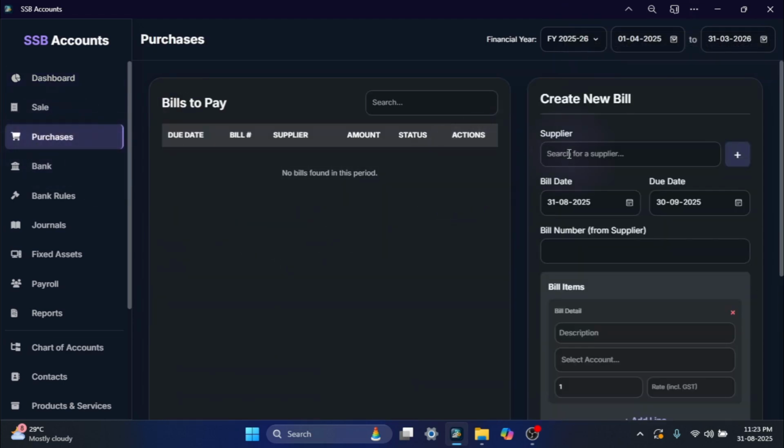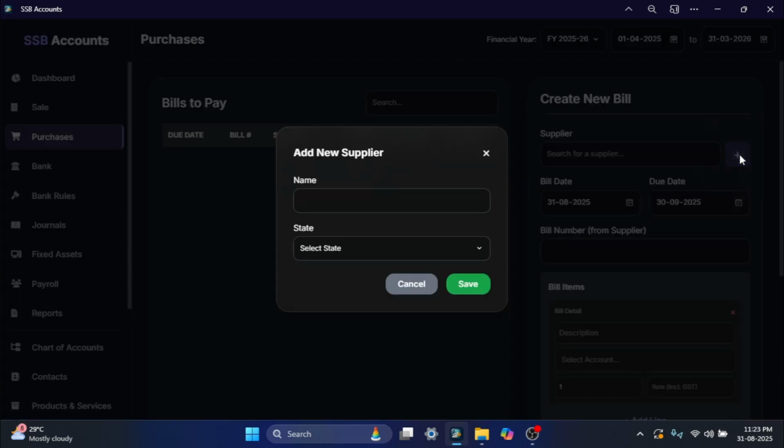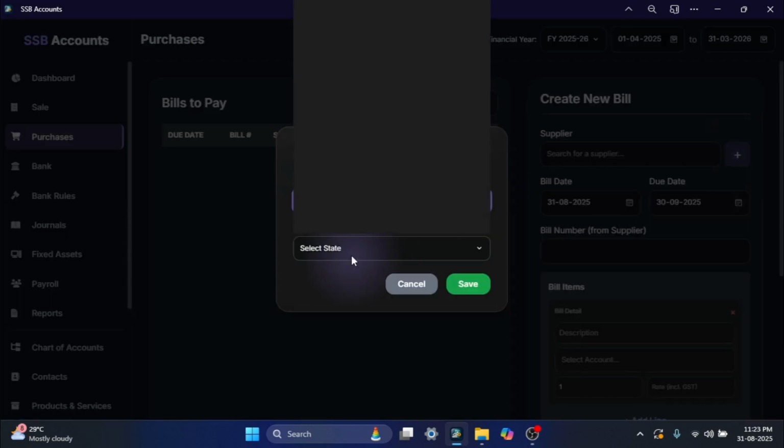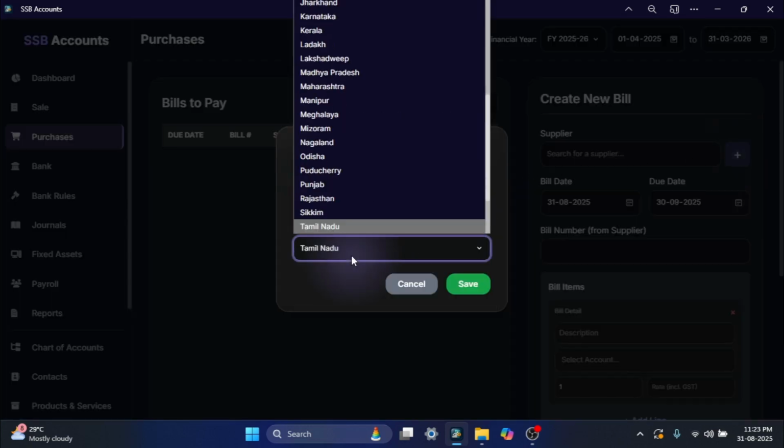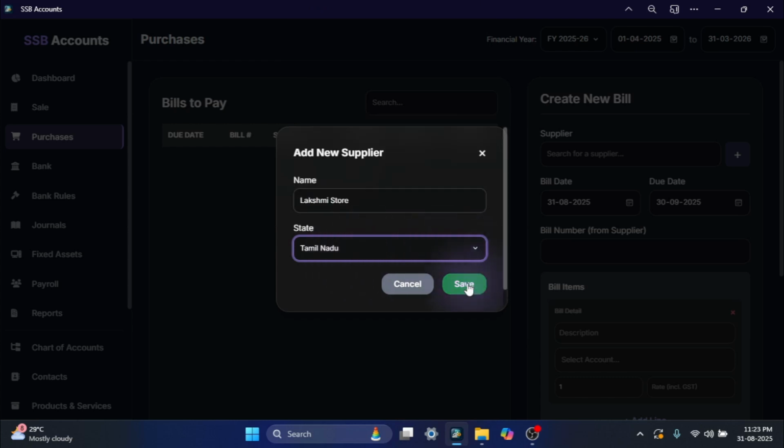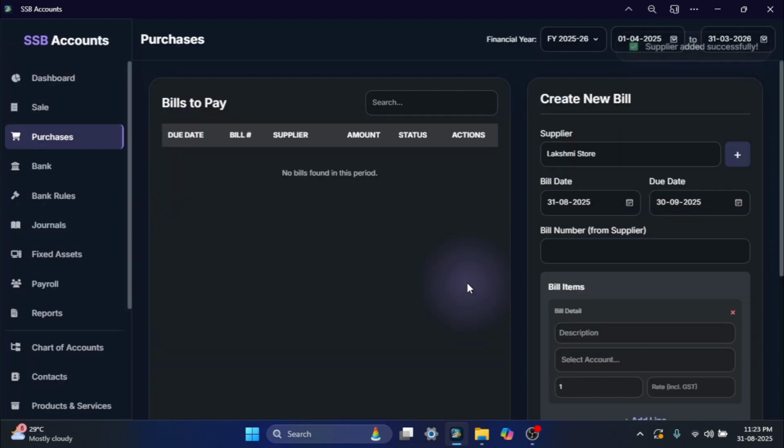If you're buying from a new supplier, no worries. Just click the Quick Add button. Type in the supplier's name and be sure to select their state. This is super important for getting the GST right later on. The bill date will automatically be set to today, and the due date will be a month from now. You can easily change these if you need to.